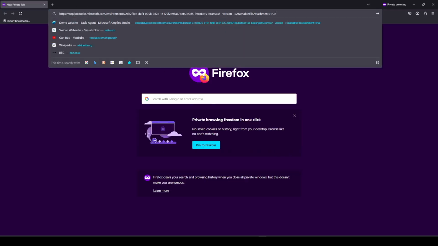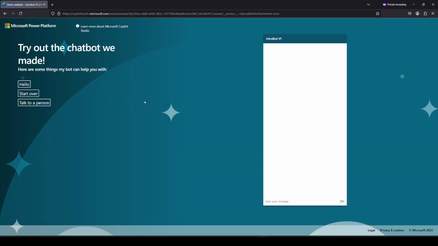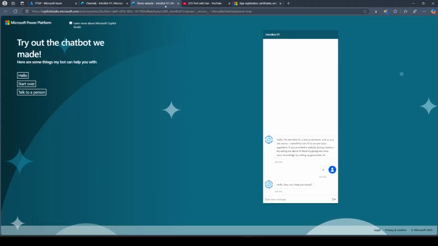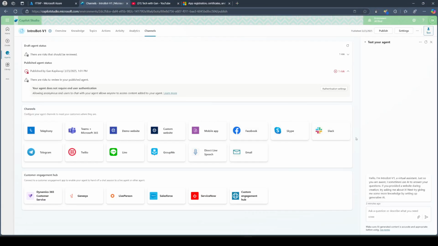Then previously we copied that URL, then paste the demo site URL. So now there is no authentication, nothing here. Then now type hi. So now you can see, hello, how can I help you today? So this is how it works when you use no authentication.